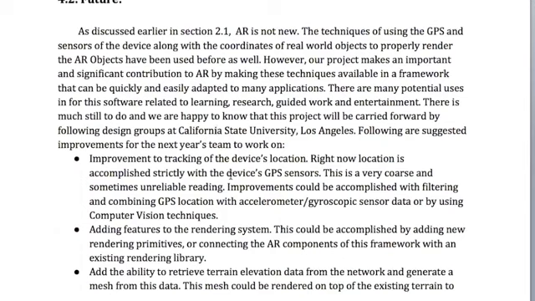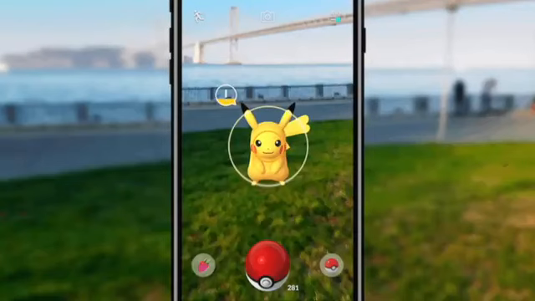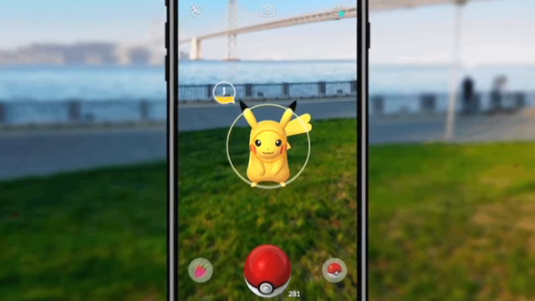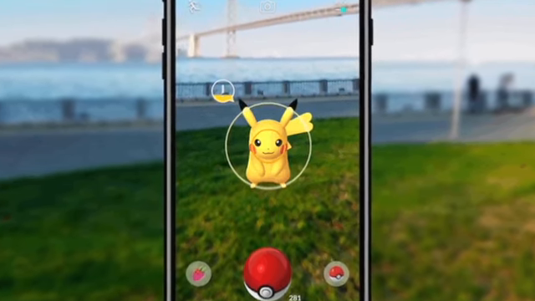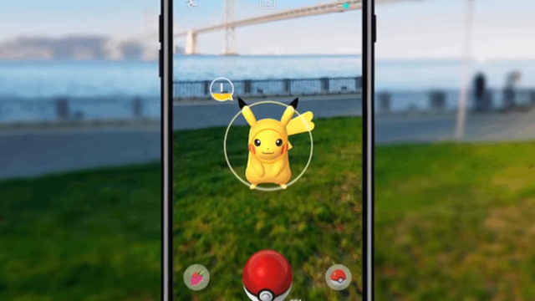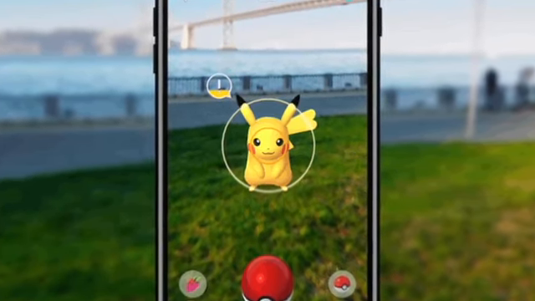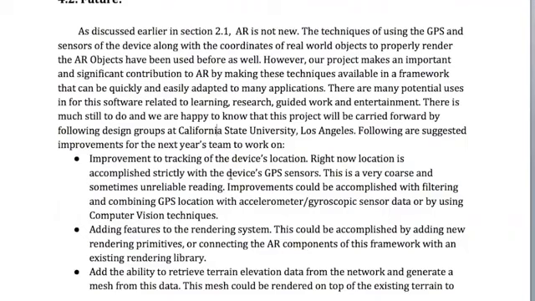I know with Pokemon Go, there's not a lot of interaction. You do have to figure out what Pokemon you're looking at. The model for the Pokemon is already in your phone. I don't know. I would like to know more about how this works in a special way. But let's take a look at their suggested improvements for the next year's team to work on.